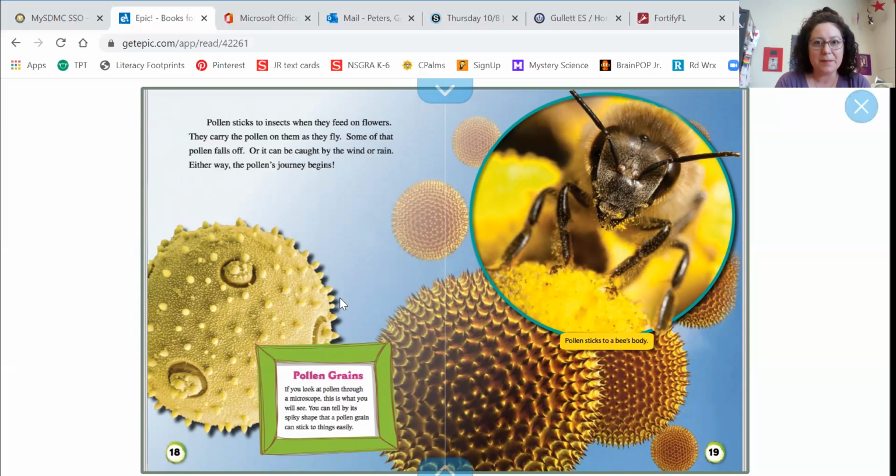And down here at the bottom, pollen grains. If you look at pollen through a microscope, that machine where it zooms in on small things, this is what you will see. You can tell by its spiky shape that a pollen grain can stick to things easily. So that's what pollen really looks like if you zoom in on it.